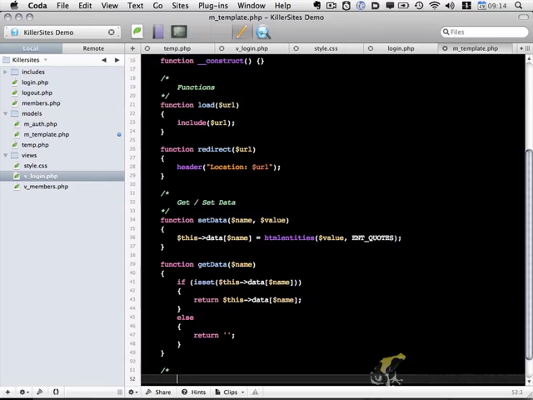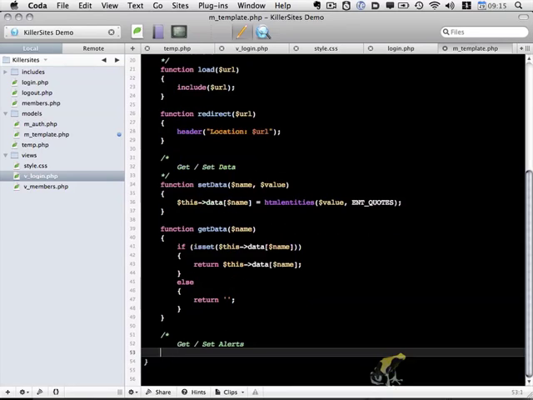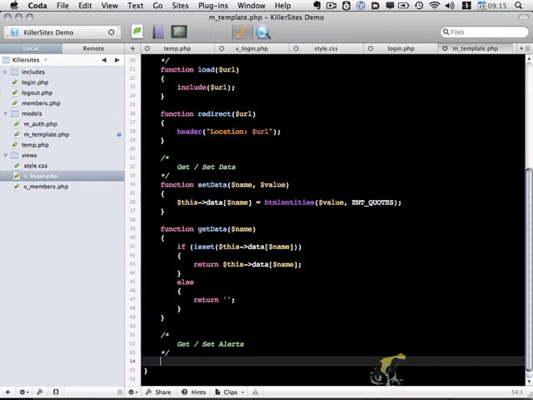Now that that's completed, there's another area that I want to focus on. I want to be able to get and set alerts. And the way I think of it, alerts are temporary variables that are set once. They display to the user in whatever page the user loads next, and then they disappear.